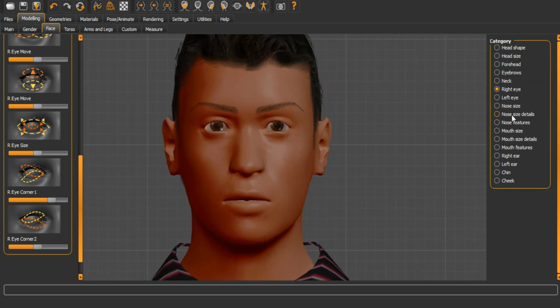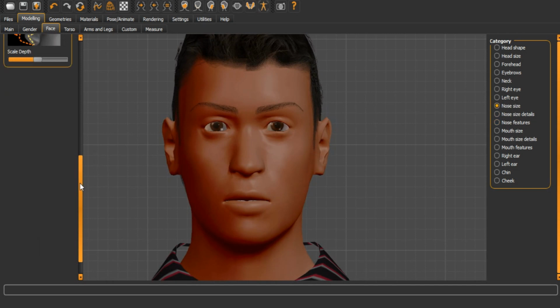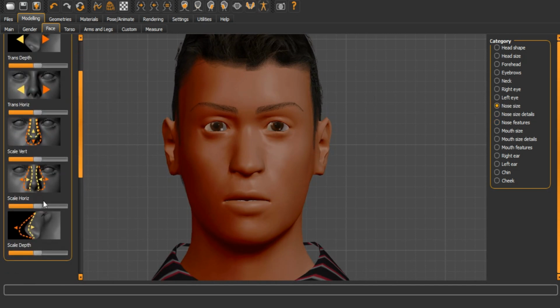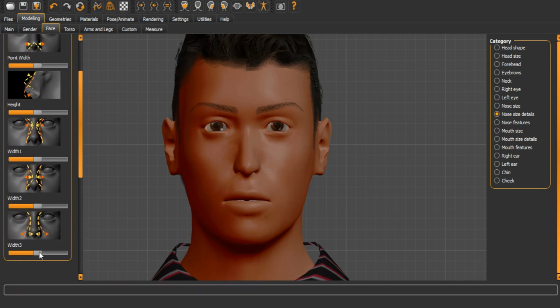Okay, now we can adjust the nose. Nose has to be a lot narrower. This has to flare out a bit, not too much.